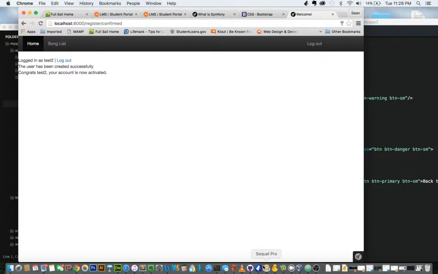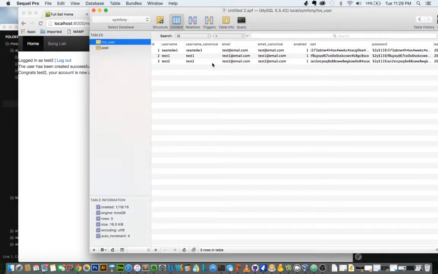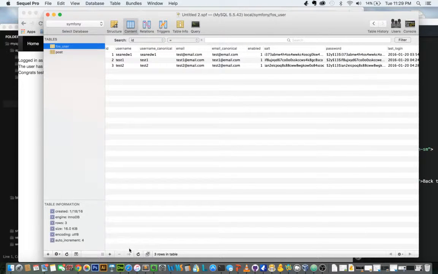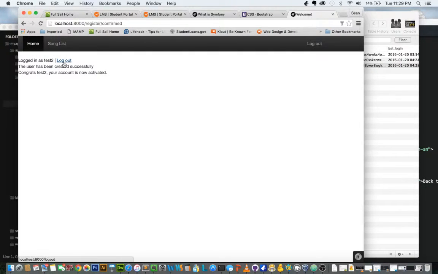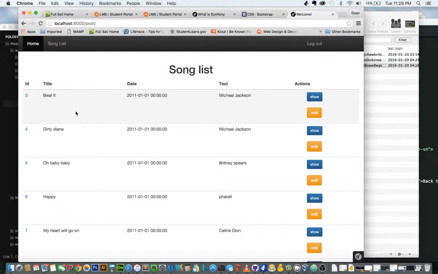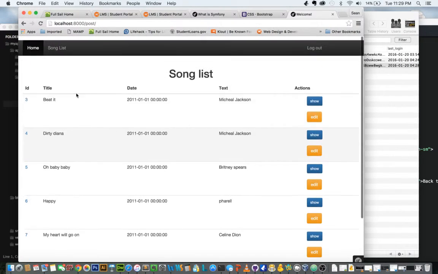So let's go to SQL Pro and look at our database, and here we can see that the new user is added as test2. Okay, now if we go to song list, here we have a list of songs that I already went ahead and added.